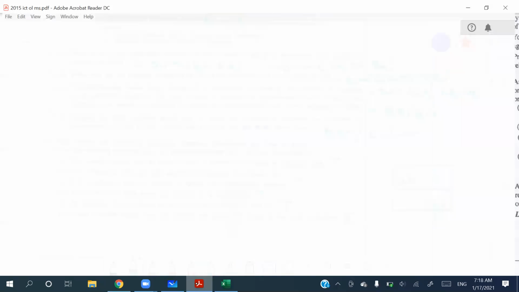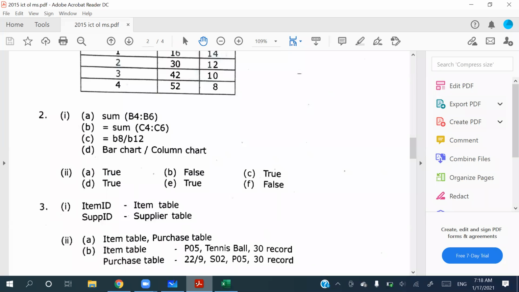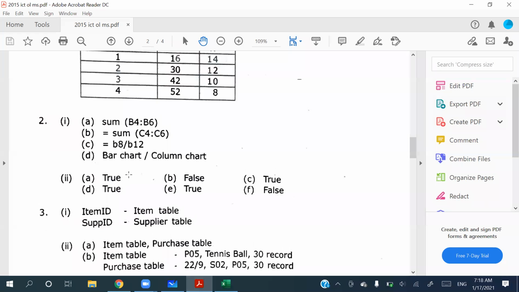Right, so we move to the marking scheme. Yeah, it's true, false, true, true, true, false. So 1 mark for each and every identification. So it gets 6 marks. The previous parts get 4 marks. So 6 plus 4 is 10.